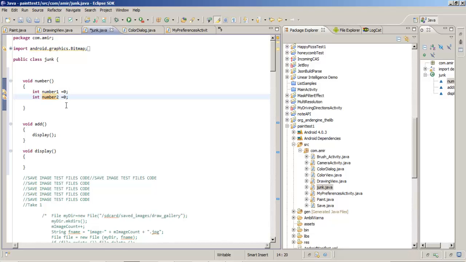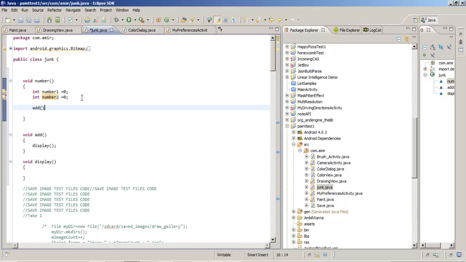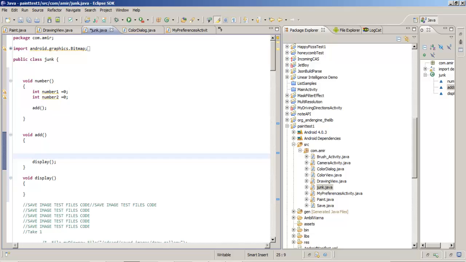So number 2. Okay, and then we want to call this void. That void is going to actually do the adding. This just sets up the numbers here. Okay, so now let's actually do the adding in here. So we want to take number 1 and make it number 2.